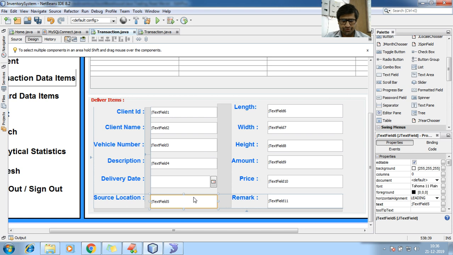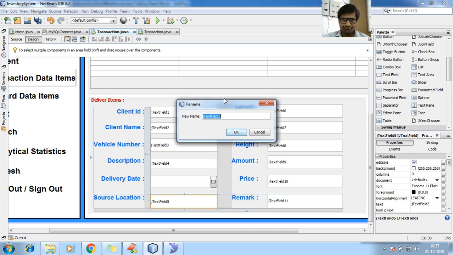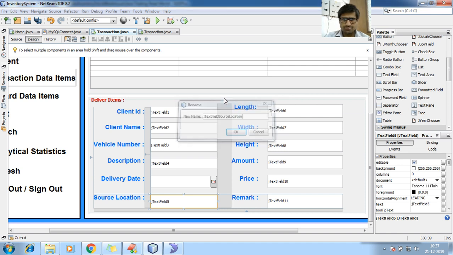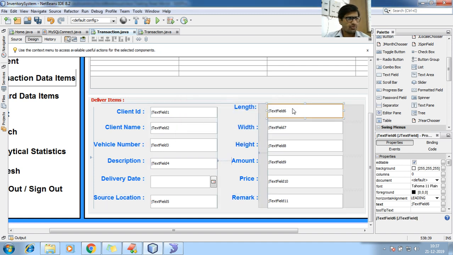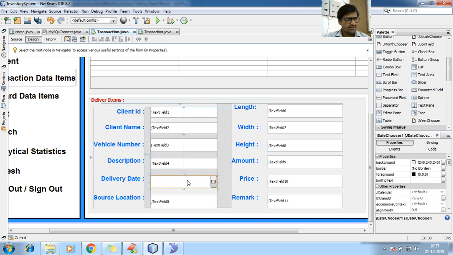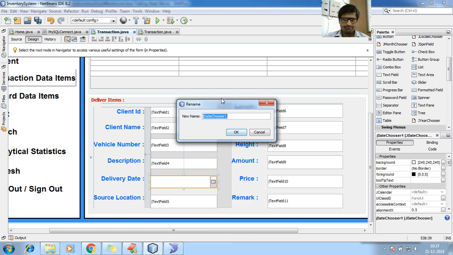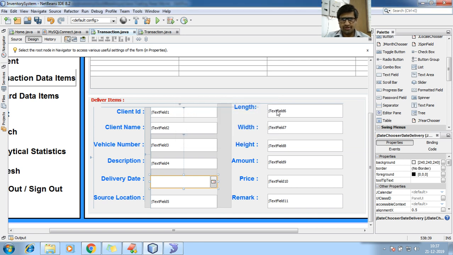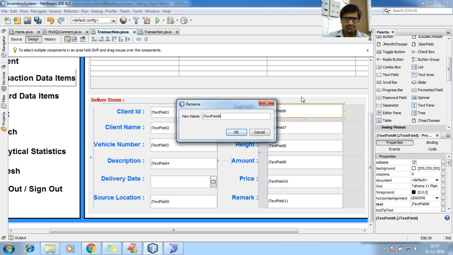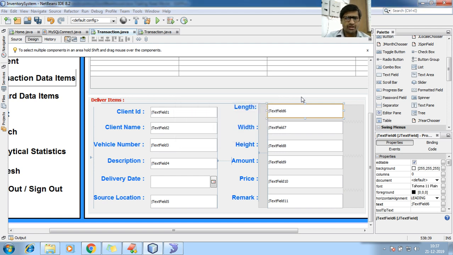Skip. So give the variable name, I just change the variable name to source location. Then here is length, as well as let me add here, change variable name, date delivery. Then here, change variable name, then this is for length.